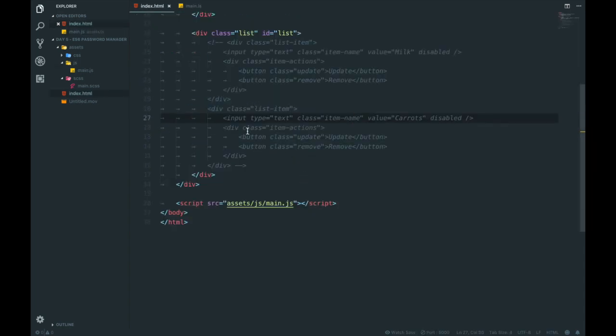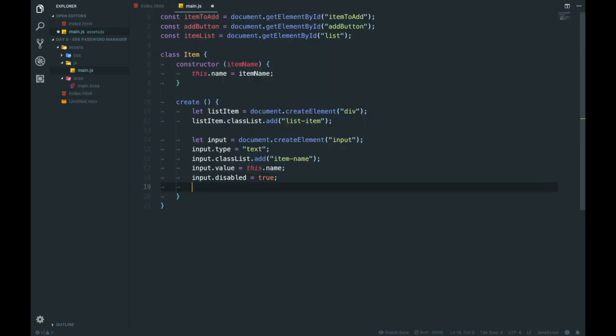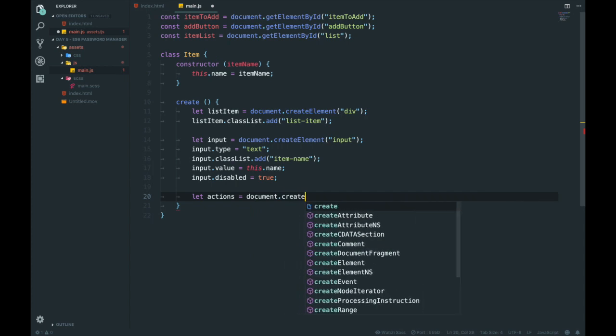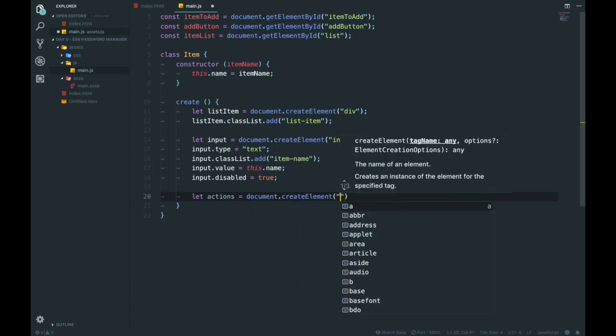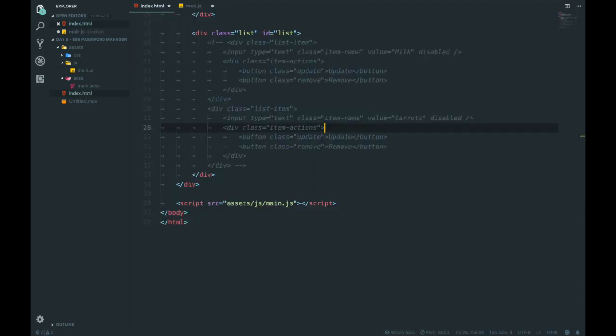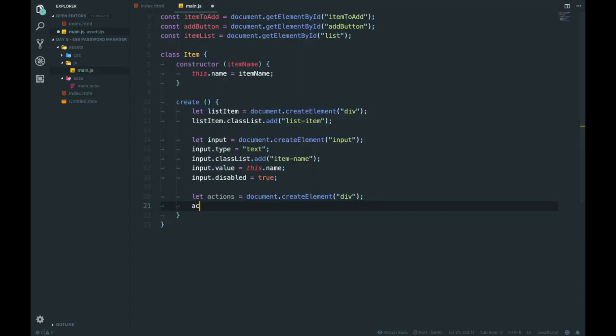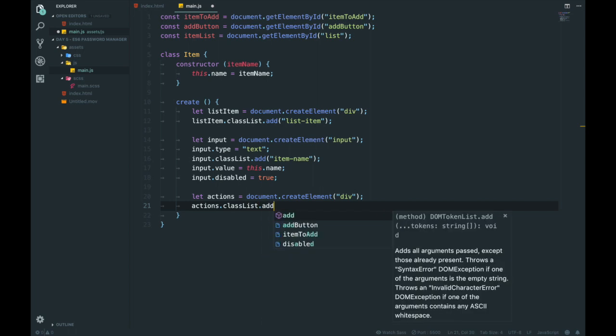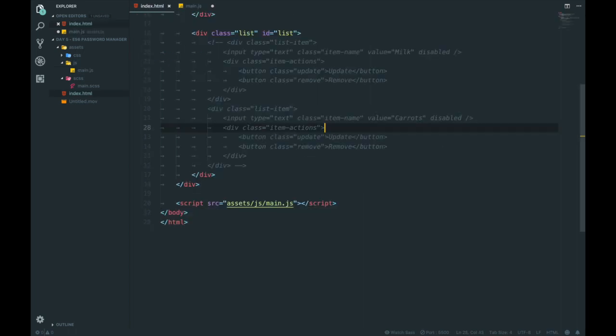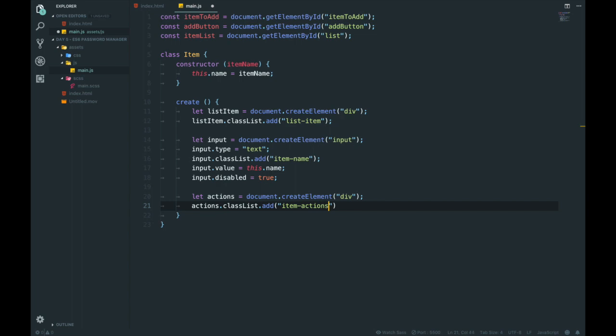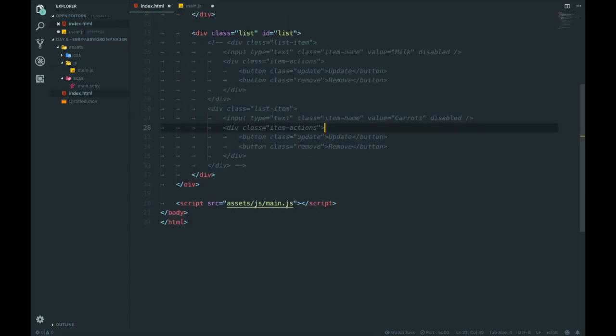And next up, we want to create this item action. So we're going to say let actions equal document.createElement, and we're going to say div because it is a div, with actions.classList.add, and it is item actions. Okay, so we created the action items, and then that is it. That's that one sorted. Now we need to create two other things. One called update button and the other one called remove button.